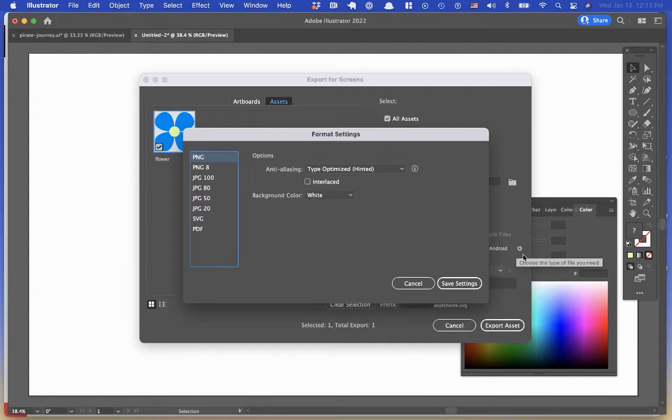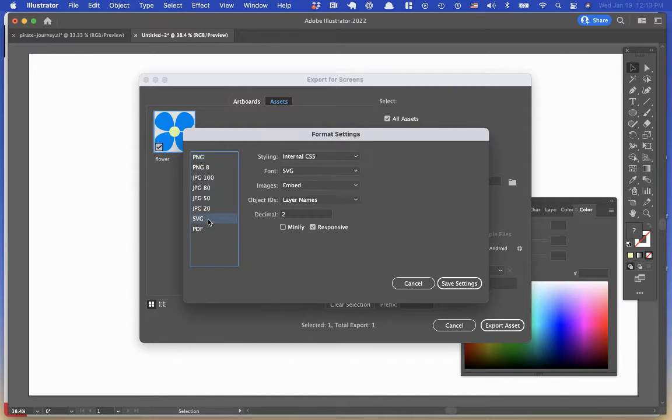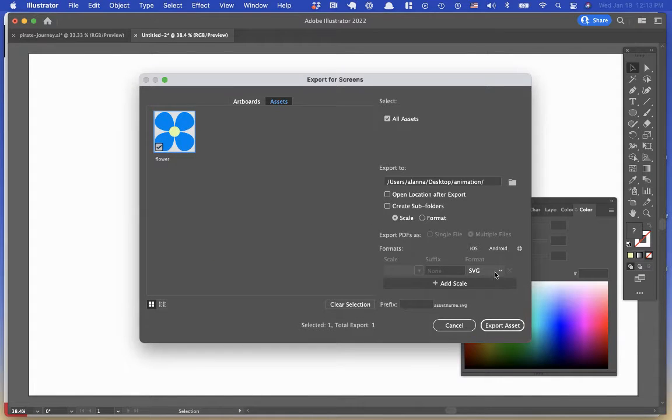So I clicked on the little thingamabobber, the gear, I'm clicking on SVG. So internal CSS will give us a nice little CSS chunk at the top. And all the rest are good. Layer names, responsive, all is good. Save settings. Make sure that SVG is selected.